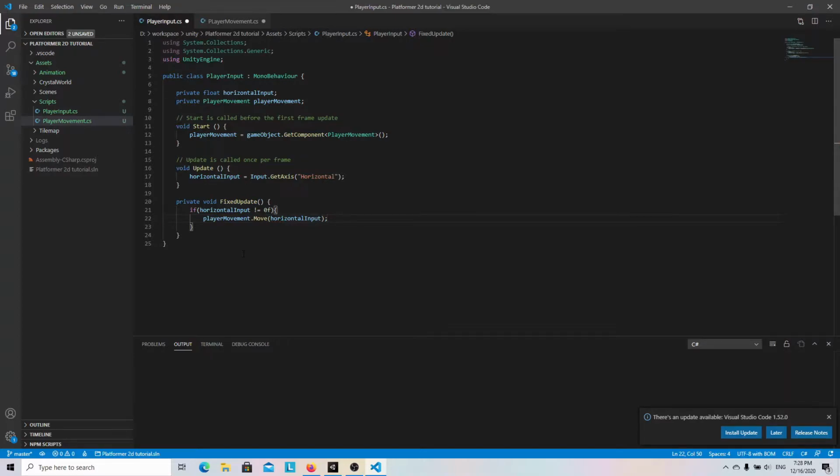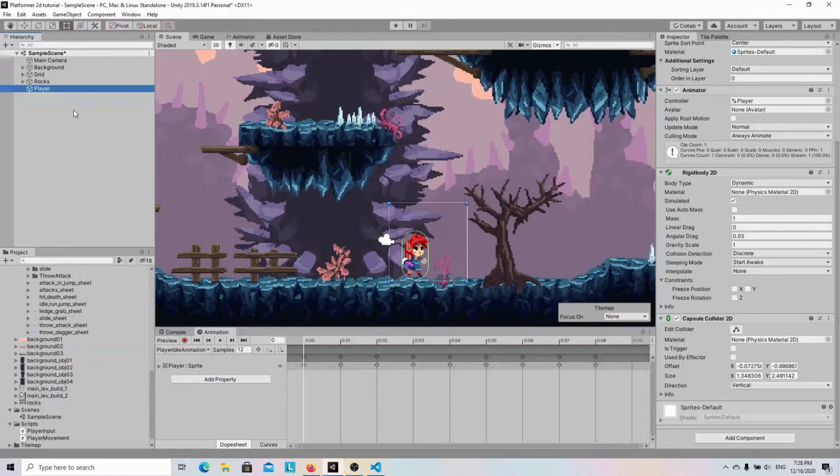You may ask why we use the FixedUpdate method instead of the Update one. So basically we always have to use FixedUpdate when we do something with physics, and in this case we update the velocity. Let's go back to Unity and add those two scripts to our player object. Let's just drag them into our object. And let's hit play.